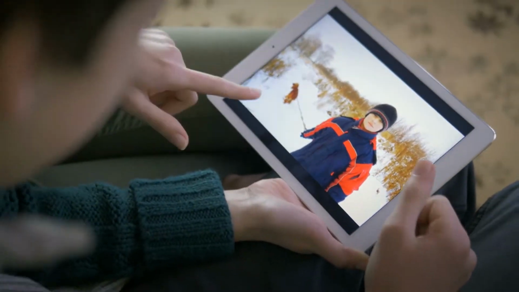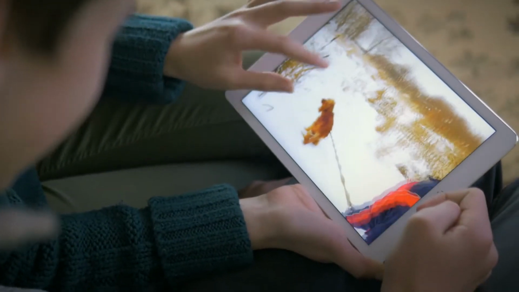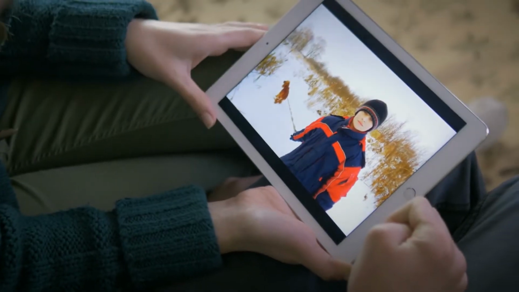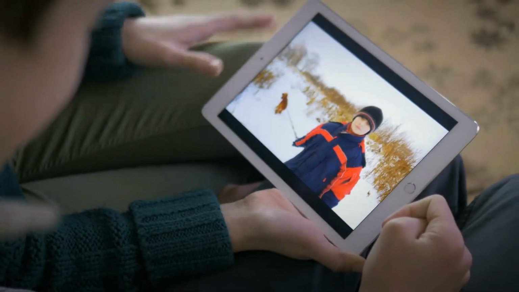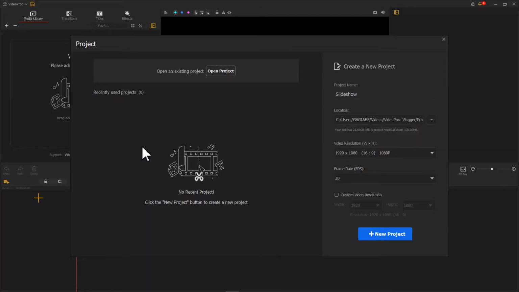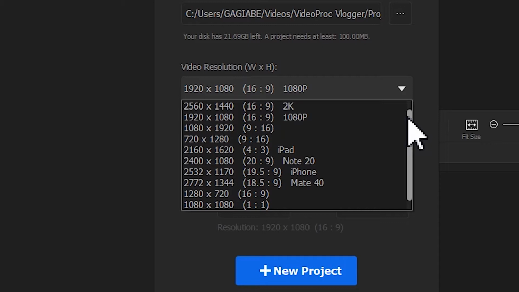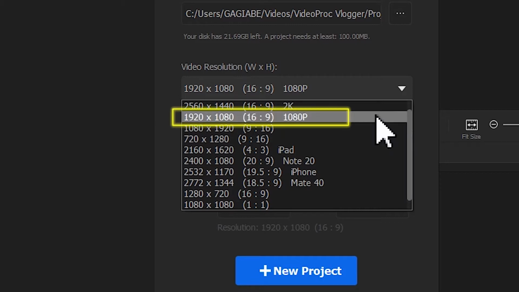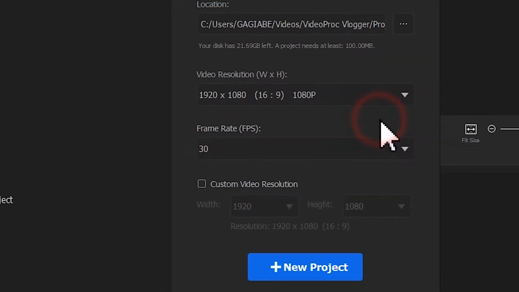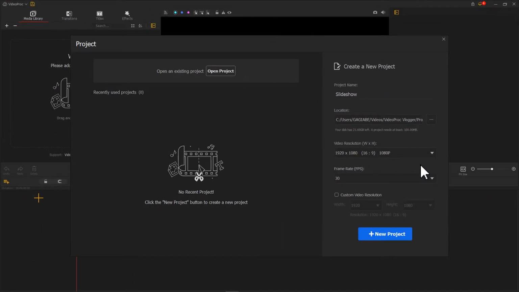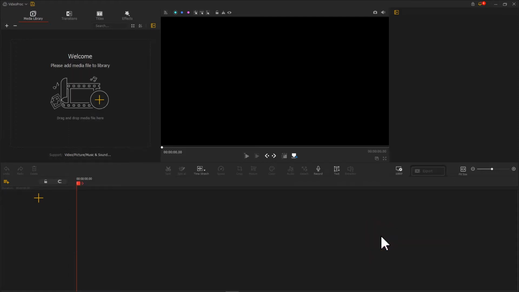Before making a slideshow, let's firstly confirm the size. Where would you like to play it on? Landscape or vertical monitors? In the project panel, find the video resolution button, select the wanted video size. Here, let's take the widescreen 1920 by 1080 as an example. After adjusting other parameters, select New Project. That's it.